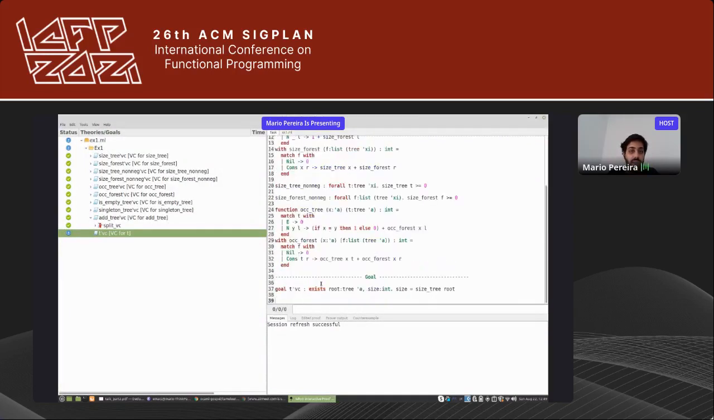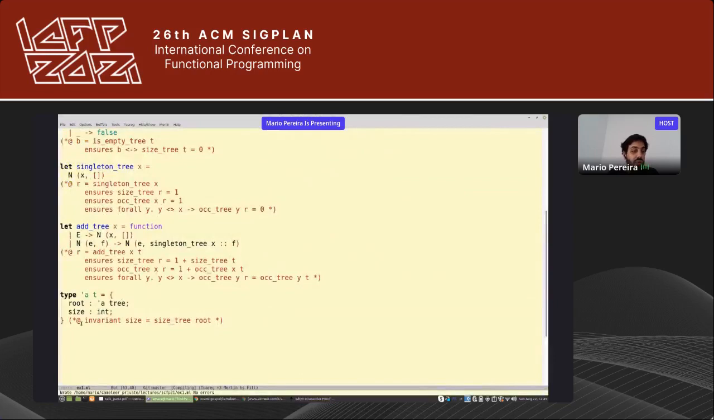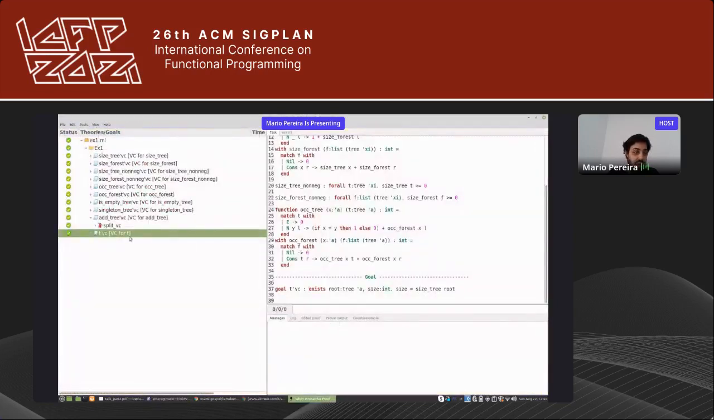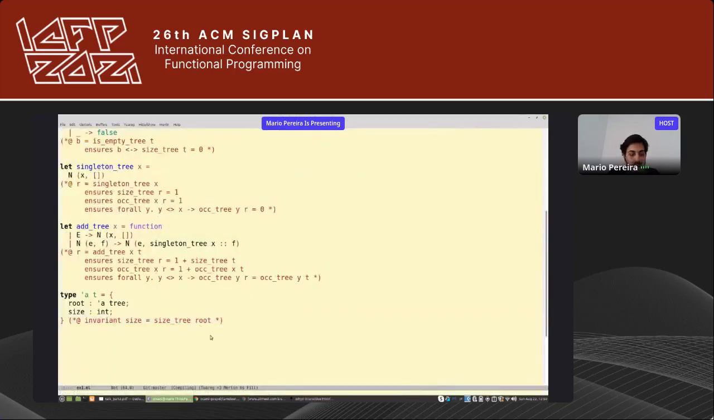And what it says is that I need to prove that there is at least one inhabitant of such a type that respects this type invariant, so as not to be introducing some false type invariant in my context. So this is actually very easy for CVC4 because it's able to understand that the empty tree and the zero value for size would satisfy the type invariant.